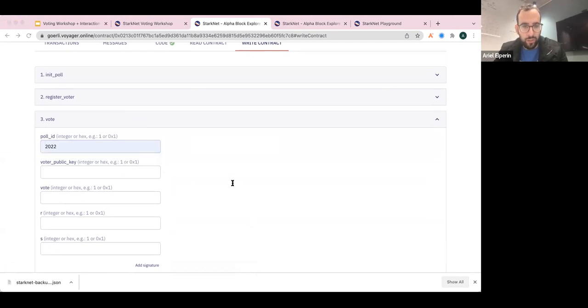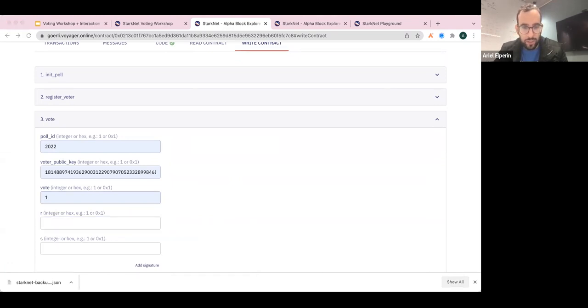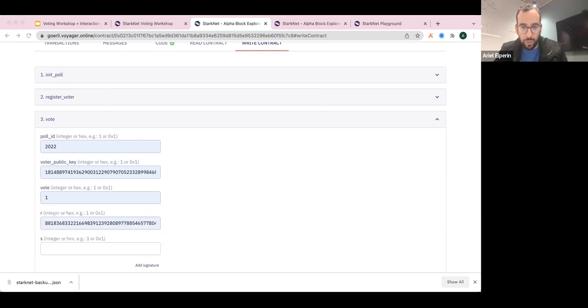So I have my voter public key. I came prepared. I don't remember which one it is, so I'm going to have to check. Okay, it's the one starting with 8. And this one is the one starting with 761. Excellent. So this is supposed to be the signature of this public key on, remember, what does the voter have to sign on?